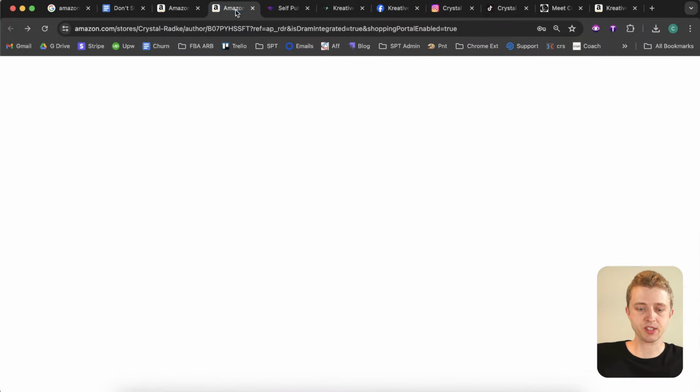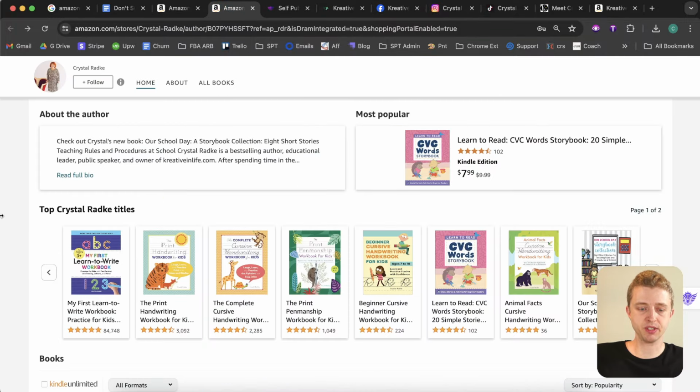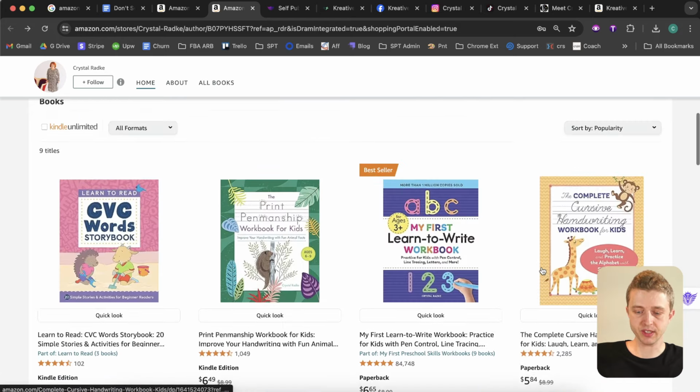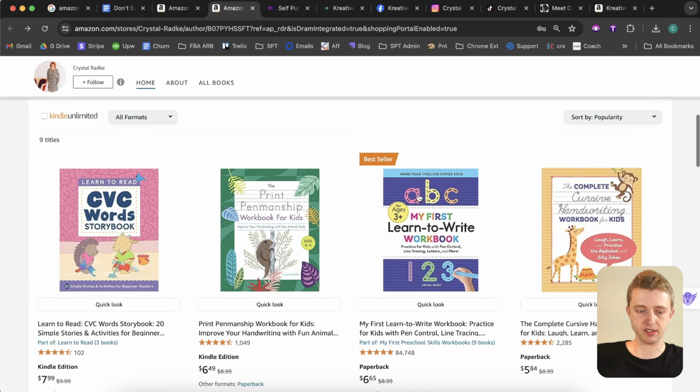So now next, let's just take a look at all of her other books. So you can see that she has published a few other books too, and they also have a lot of reviews, but the Learn to Write book is her number one bestseller. And it has done much better than all the other books. So let's just see how many books she actually has. So here we can see that she has 9 titles listed.